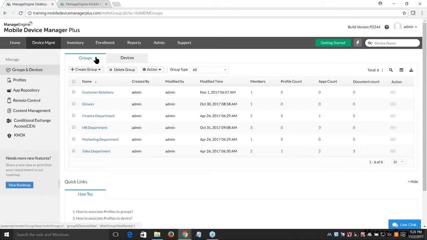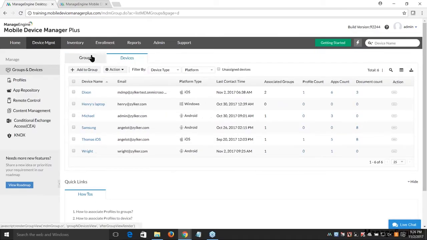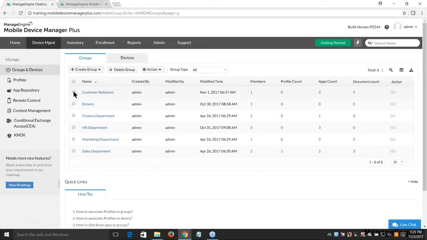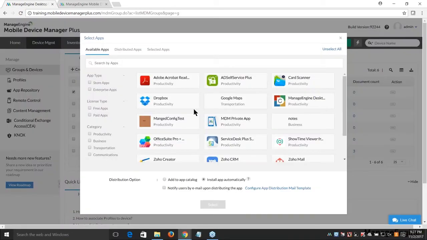Now you can choose to either distribute this app to a particular group or to multiple devices in your organization. Now to associate this app to a particular group, select the group, which in this case is going to be Customer Relations. Click on the Actions tab and select the Distribute Apps option.